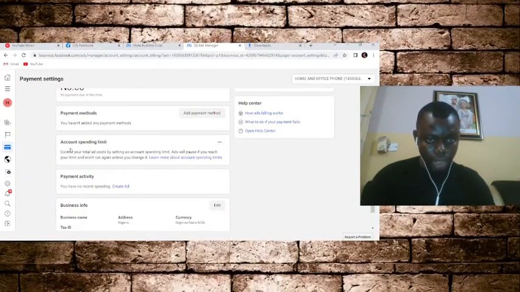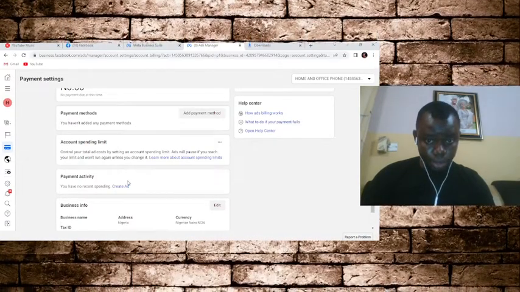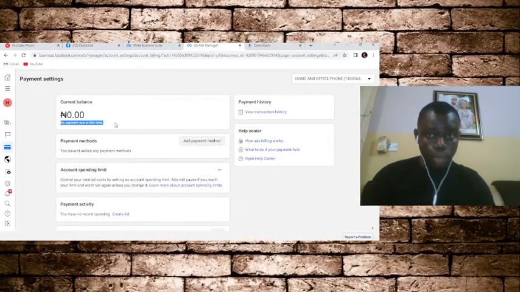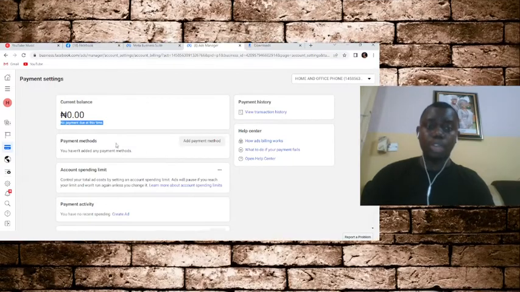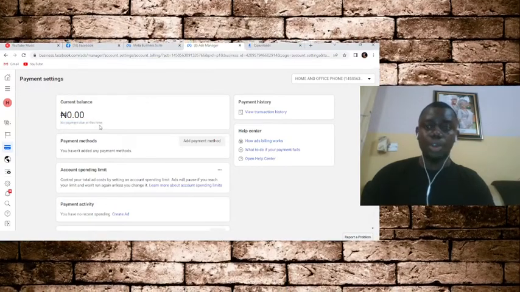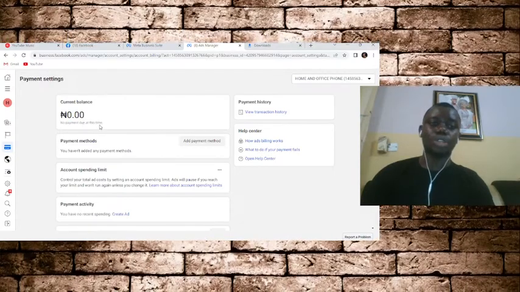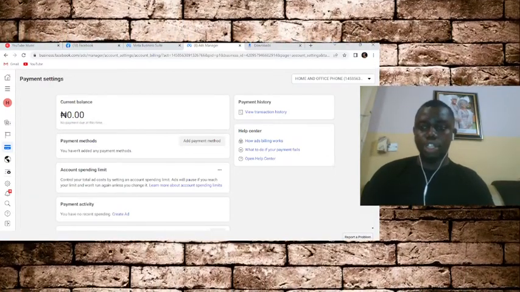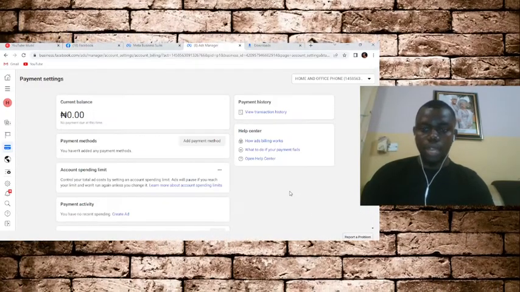Account spending limit, okay. So you haven't added any payment method to this particular account. So the payment setting for this account has not been done. If it had been done, you'd be seeing the details of the next time Facebook will be charging this account, and the amount or what the threshold is exactly. I believe you get that. So let's move on.